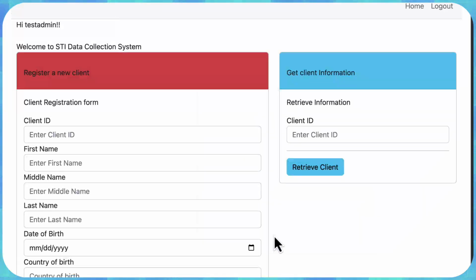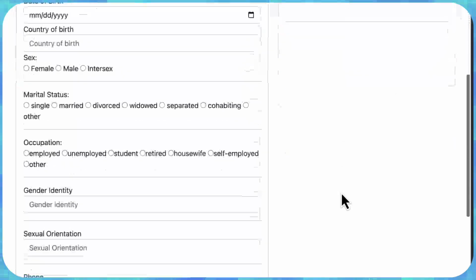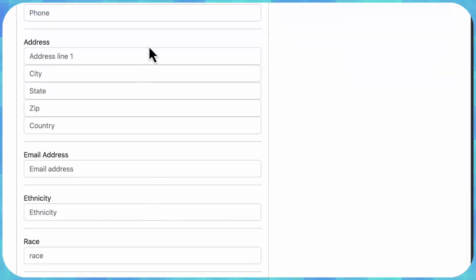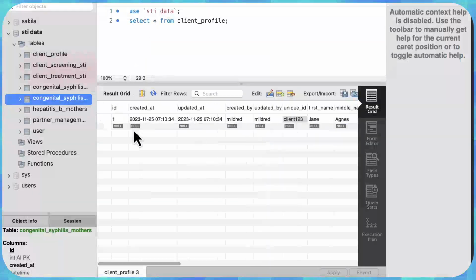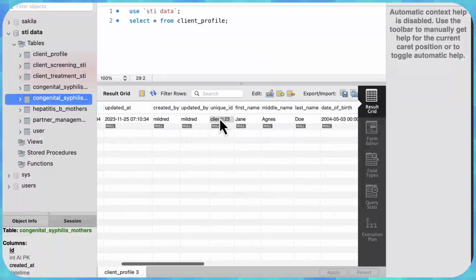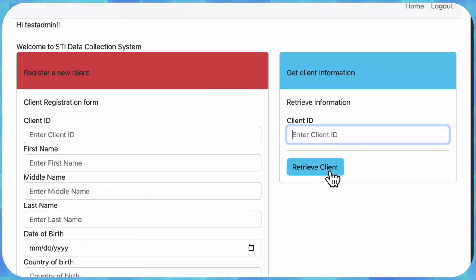So on successful login, it welcomes us to the home page. Now ignore the design. This is not a front-end course. We just need something to be able to test what we're doing at the back end. There are two forms. One of the forms will help us to create a new client, and then another form will help us retrieve an existing client. Now I have a client in the database and a client profile with a unique ID, client 123, and I'll try to retrieve that profile.